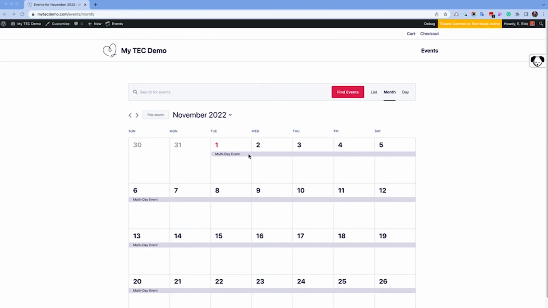Multi-day events look like this in the calendar, spanning across the dates you set for the event. That wraps up this quick overview of how to create multi-day events with The Events Calendar.